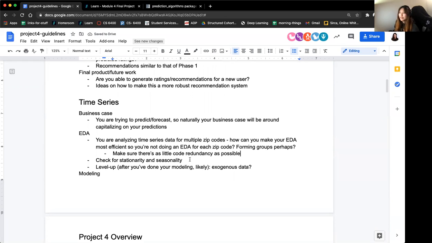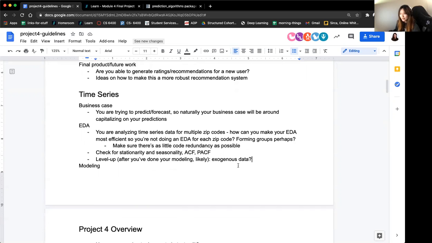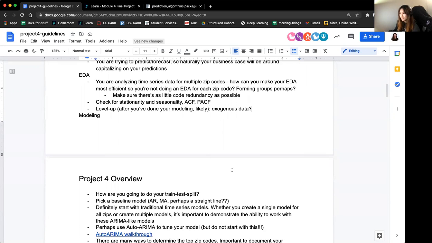Your typical time series EDA: check for your stationarity and seasonality, your ACF, PACF plots. And then after you're done with your modeling, to add on to your EDA, if you want to add exogenous data, you can do that. And you probably want to do some EDA on your exogenous data that you're going to feed in. So EDA for time series, those processes are pretty clearly outlined in the labs. So not too much there.